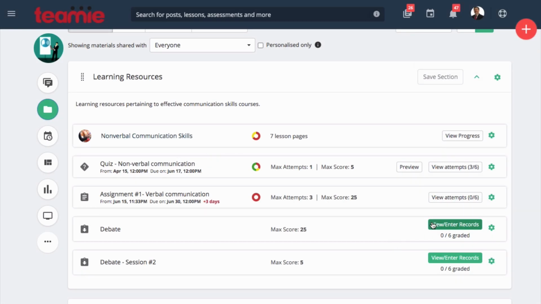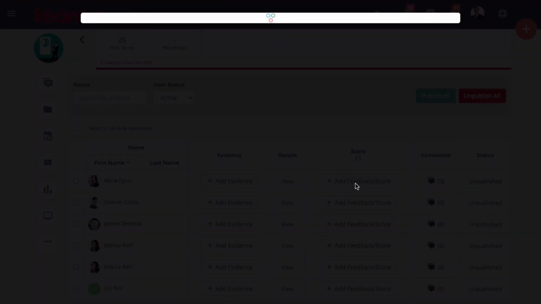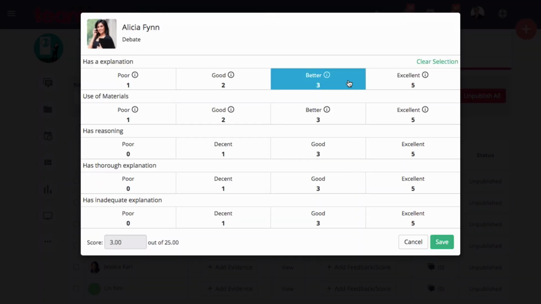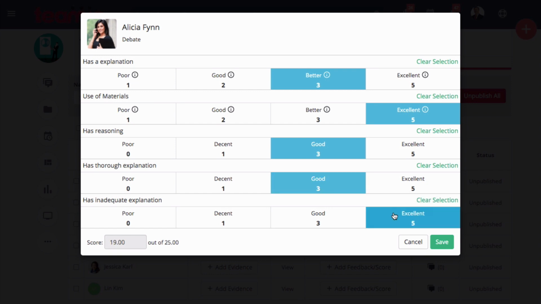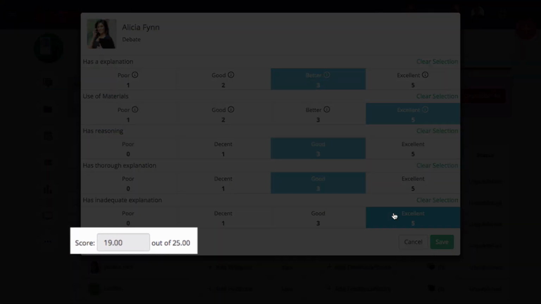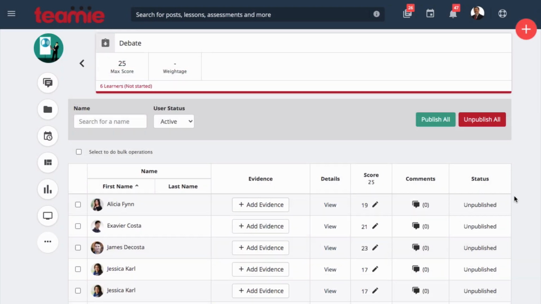For an offline test with rubric attached, click the Add Feedback button for corresponding learners. Then select the scales to grade a learner. For scoring rubric, scores will change as per the selected scales. Click Save to save the score. Similarly, you can grade other learners of the classroom.